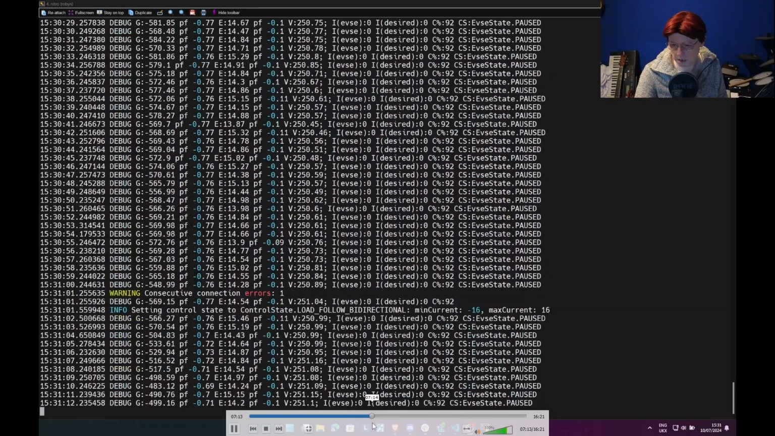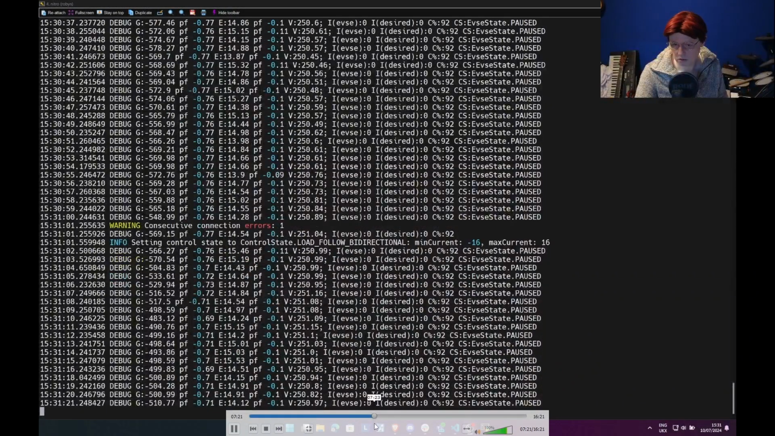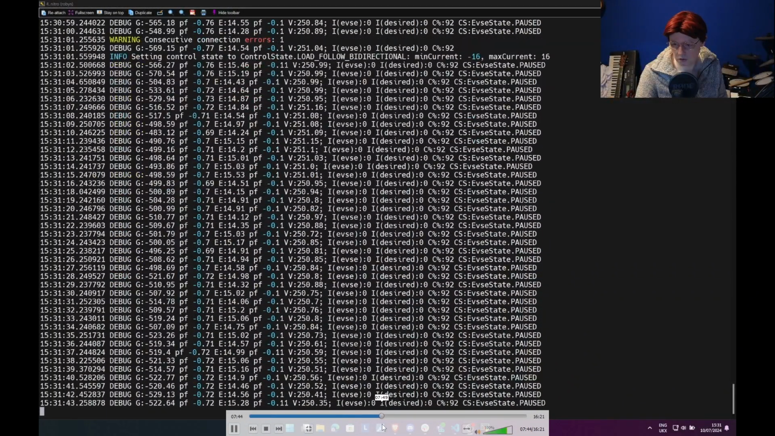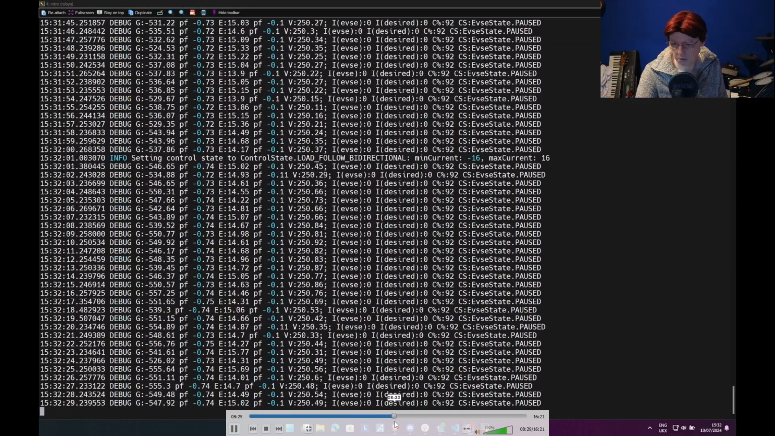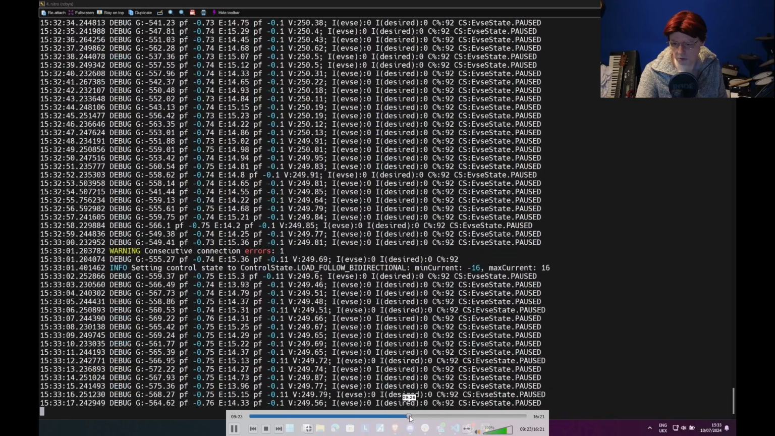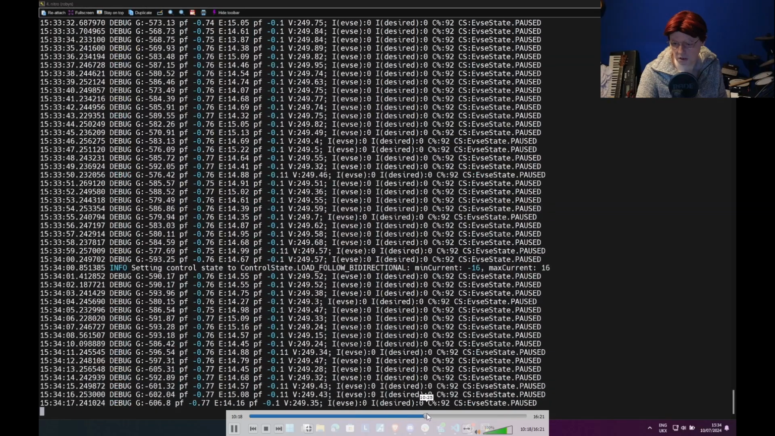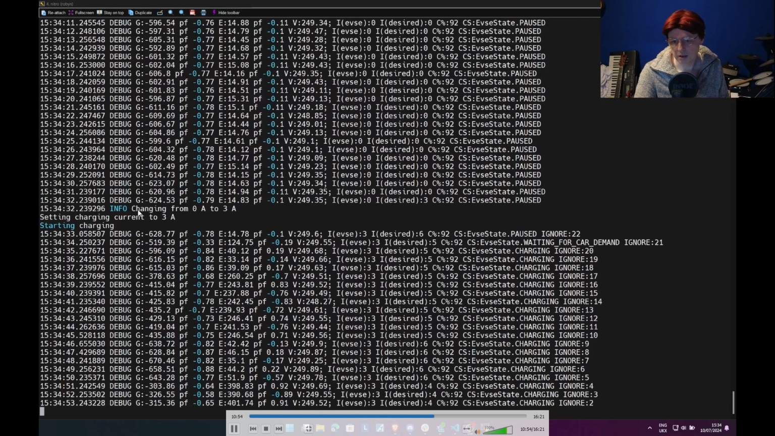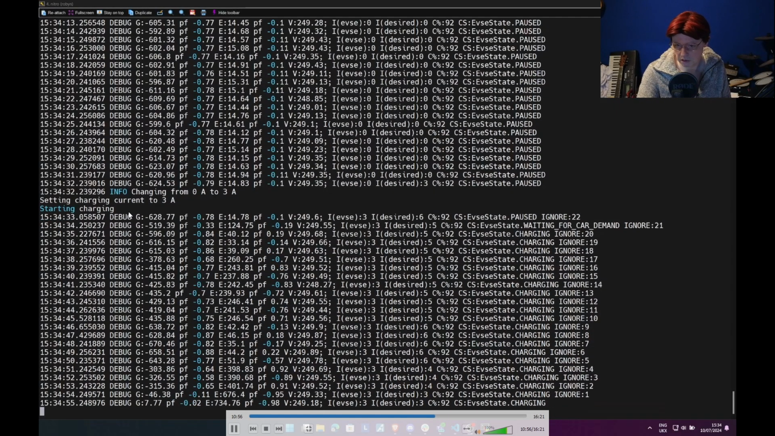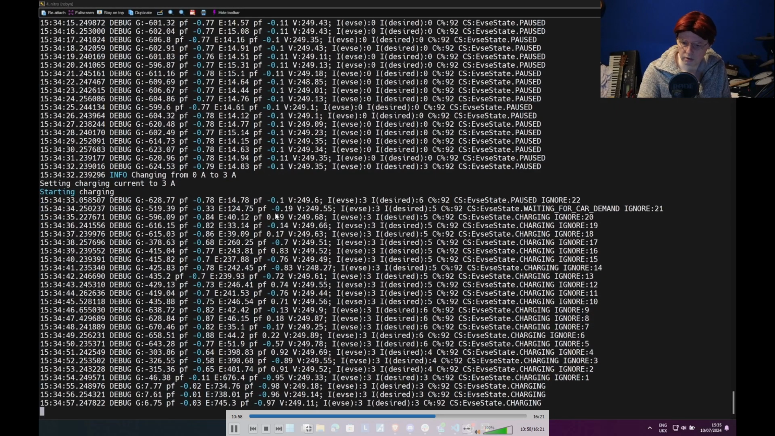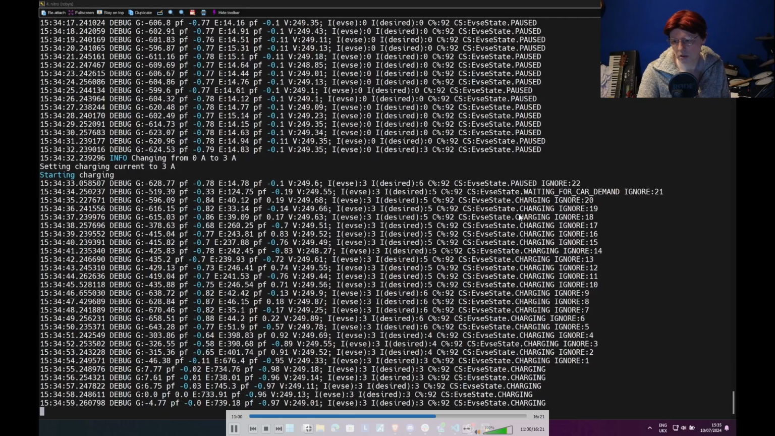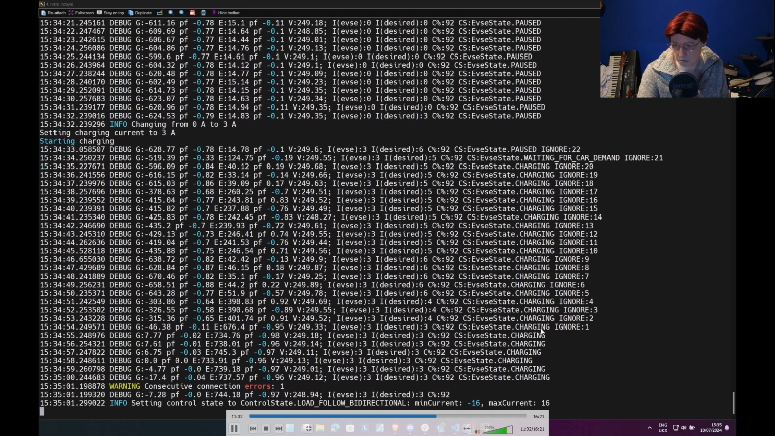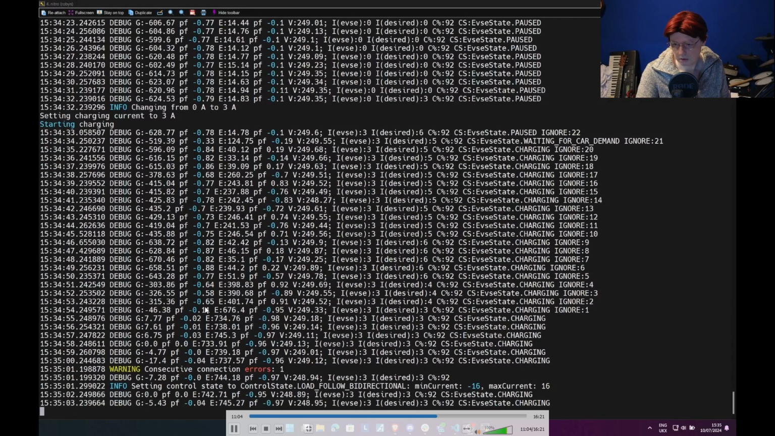It's not been a great day for generation of solar, but I do remember at some point we did get some generation, and here it is. So yeah, there's enough generation here for it to be worth turning the car charger on to draw 3 amps. And that's what's happened here.